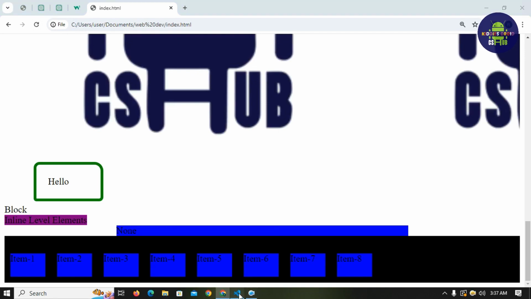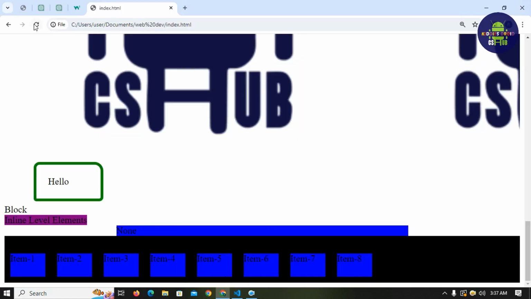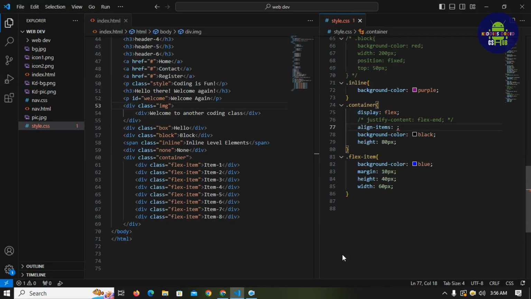All right. Then stretch is the default. So you don't really need to write stretch. Stretch is the default for your align items. This is basically the default. This was how it was before we started adding those values. Okay, so let's talk about the last value for align items, which is baseline.